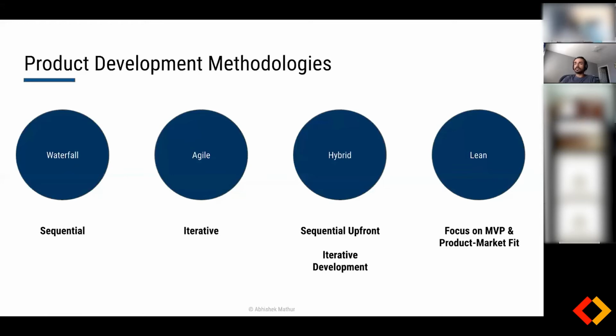All right, so product development methodologies. Four of them that we'll give a brief overview of. First, we'll start with waterfall, which is a sequential activity. Then we'll go over agile, which is an iterative activity. Hybrid is a combination of waterfall and agile: sequential upfront and then iterative afterwards. And then lean, which is a lot more focused on building out an MVP and doing product market fit rather than later product development. So we'll go over each of these one by one.